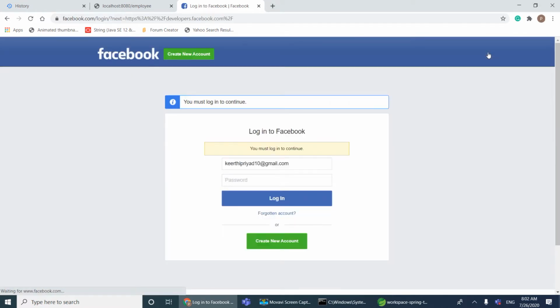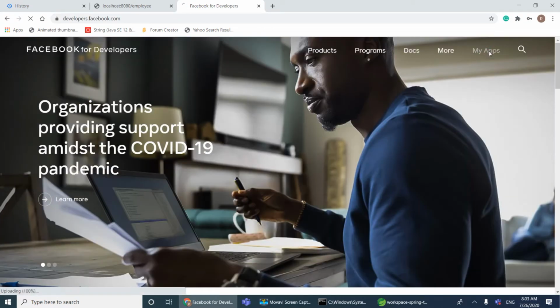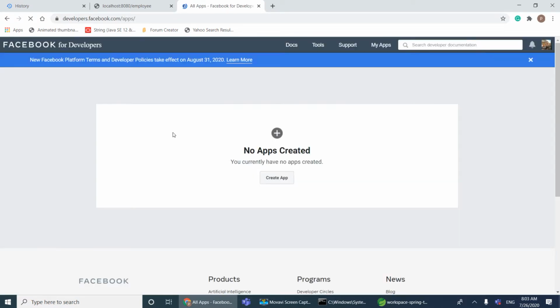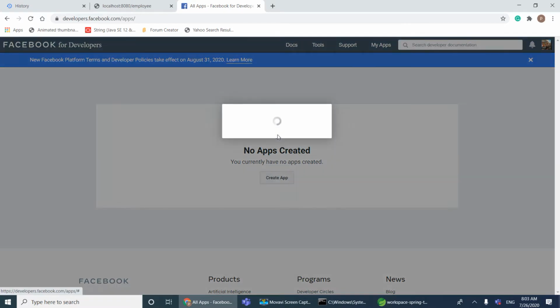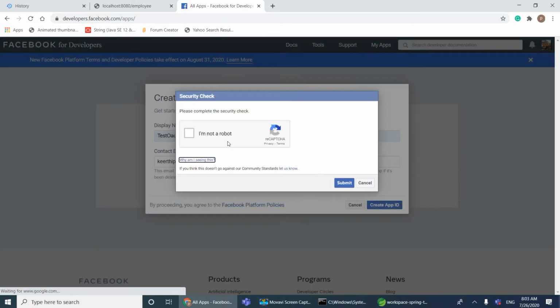If you are logging in for the first time, it will ask you to authenticate with your mobile number. I have already logged in, so it's not asking me. Go to my apps. Here we are going to create a new app. Click on create app and give the name. Here I am using test OAuth2 and creating the app ID. It's asking if you are not a robot. Click submit.